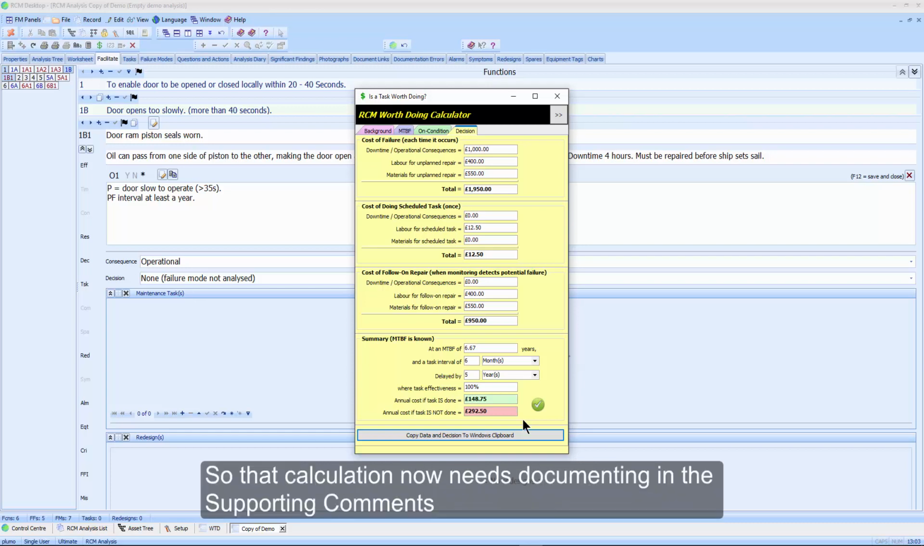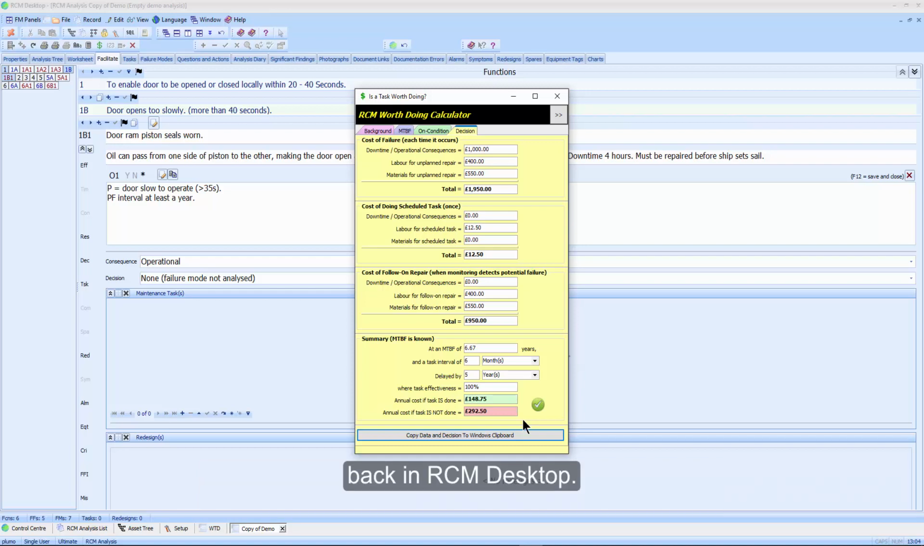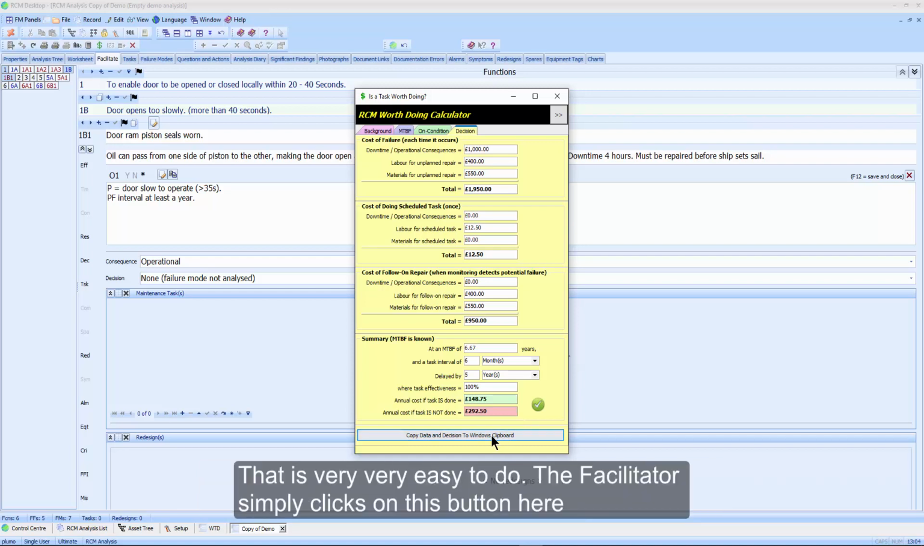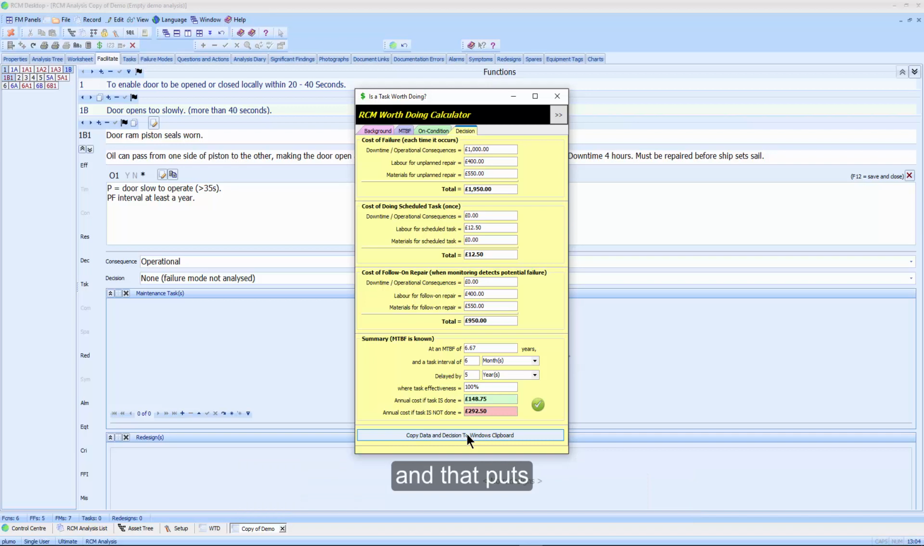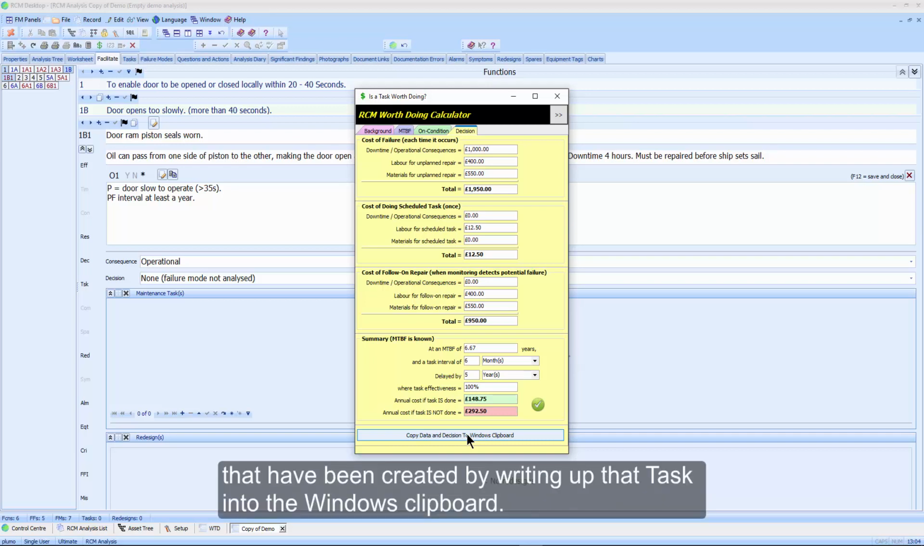So that calculation now needs documenting in the supporting comments back in RCM Desktop. That is very easy to do. The facilitator simply clicks on this button here, and that puts the supporting comments that have been created by writing up that task into the Windows clipboard.